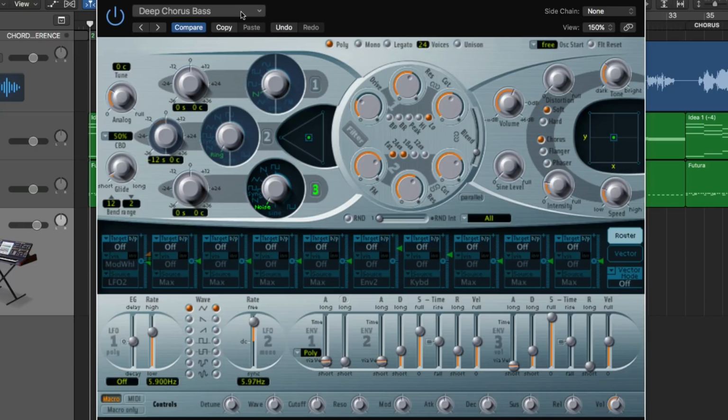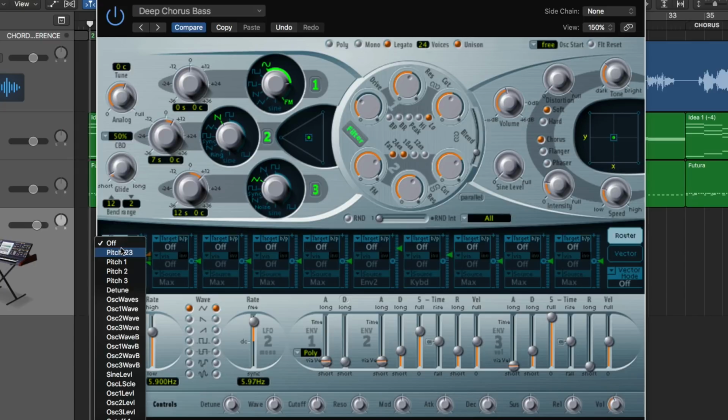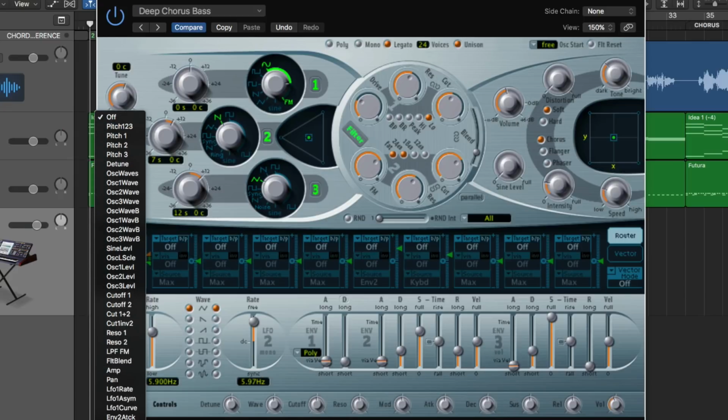So let me go ahead and reload my preset from before. And what I'm going to do is I'm going to load up this first modulation router here. So on the top here, you can choose a modulation target. So the target is actually what is being affected. So you can affect the pitch of the oscillators, the detuning of the oscillators, the cutoff frequency of the filters, or both cutoff frequencies of both filters, the resonance of the filters. So almost everything up here can be modulated.